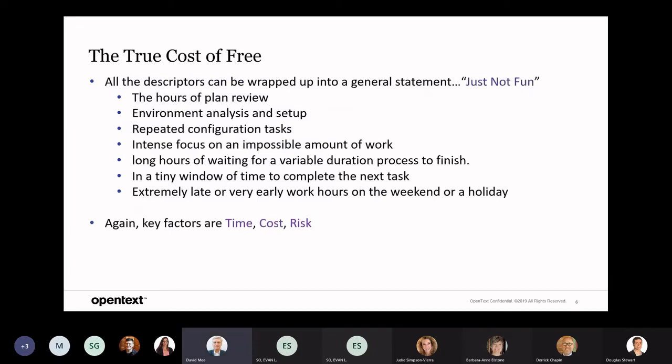All these descriptors can be wrapped up into a general statement: it's just not fun. Historically, people said you had to do a migration project and they'd say, oh, that's just not fun. You've got hours of planning and review. You have to do all those environmental setups and analysis. Repeating the configuration tasks, like I said earlier, is just cut and paste, redo.